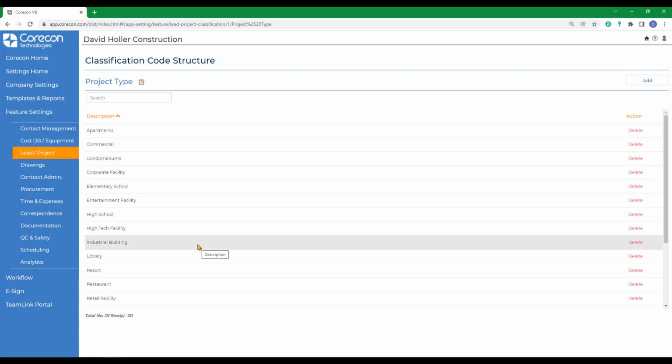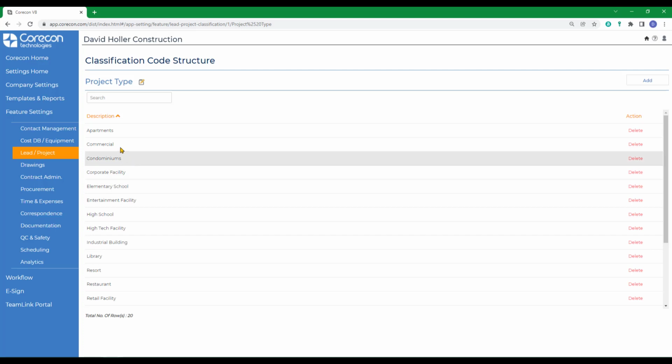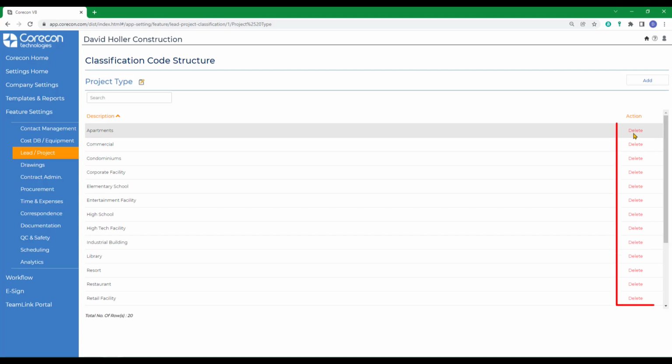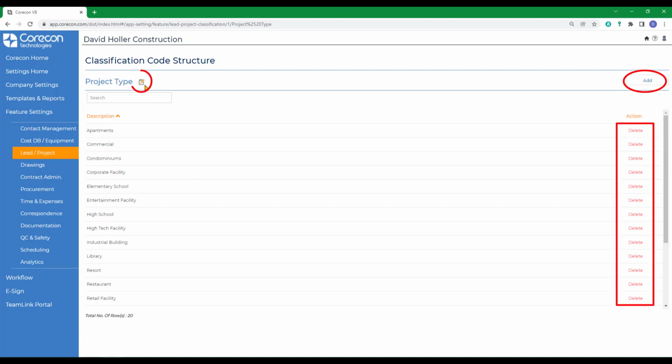Imagine for a moment that you have hundreds of projects already set up in Corecon several years from now. How would you want to group, sort, search, filter, and subtotal that long list of projects? Again, in very general terms. Also, again, Corecon wants you to customize these, and you can do that by clicking Delete. You can add New, and you can also edit.